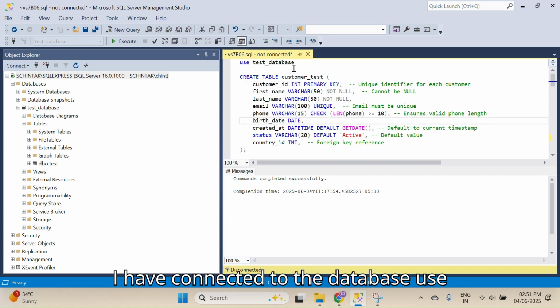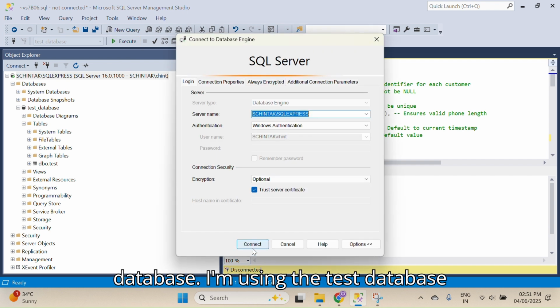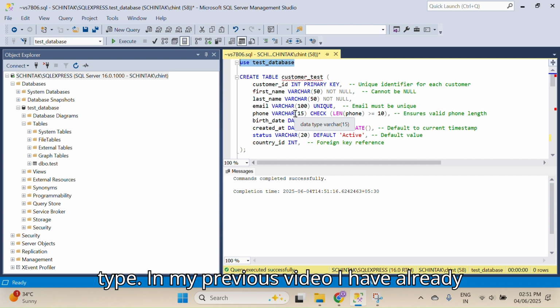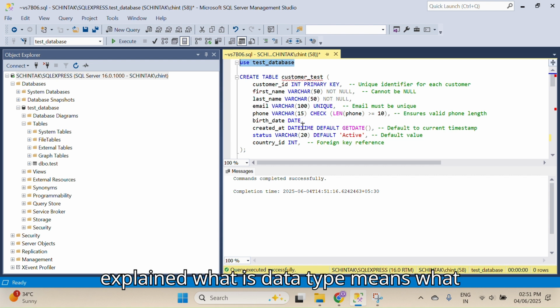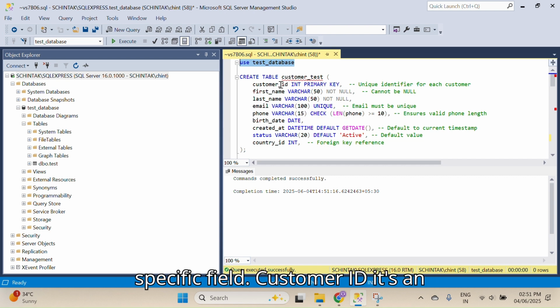I'll explain the practical at the DB level. I have connected to the database, use database. I'm using the test database, connect. Commands completed successfully. Next, I'm trying to create a table. Here you can see customer ID, it's a field, and int is a data type. In my previous video, I have already explained what a data type means.